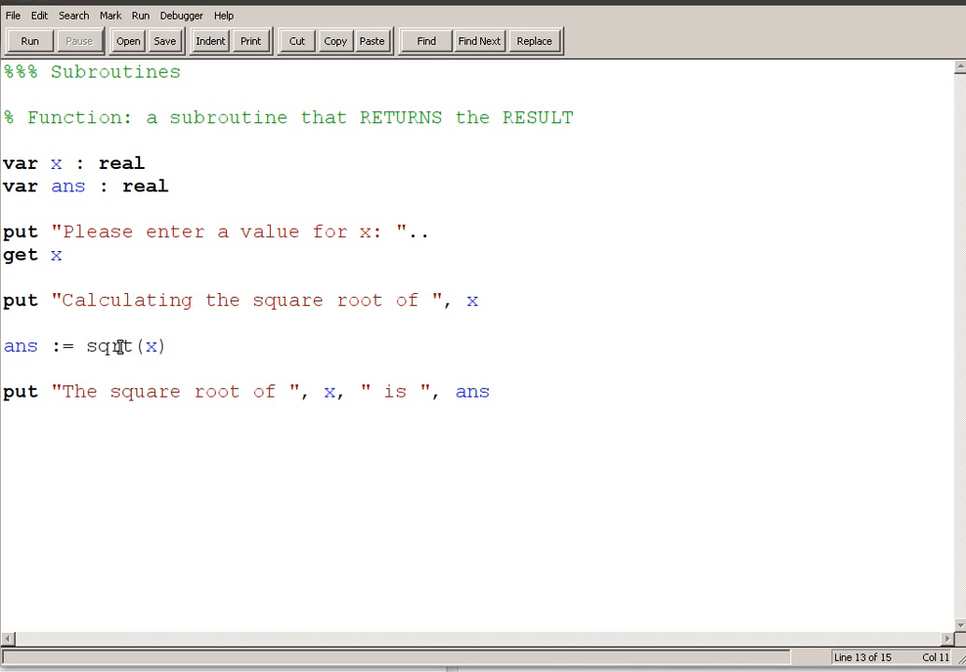And the reason I'm starting with a built-in function is because, just to remind you, a function returns a result. And because it returns a result, we have to store that result in a variable. So we can't just leave that sitting there on its own. If I just had square root of x on its own, that would cause an error. So I need to store the result in a variable.